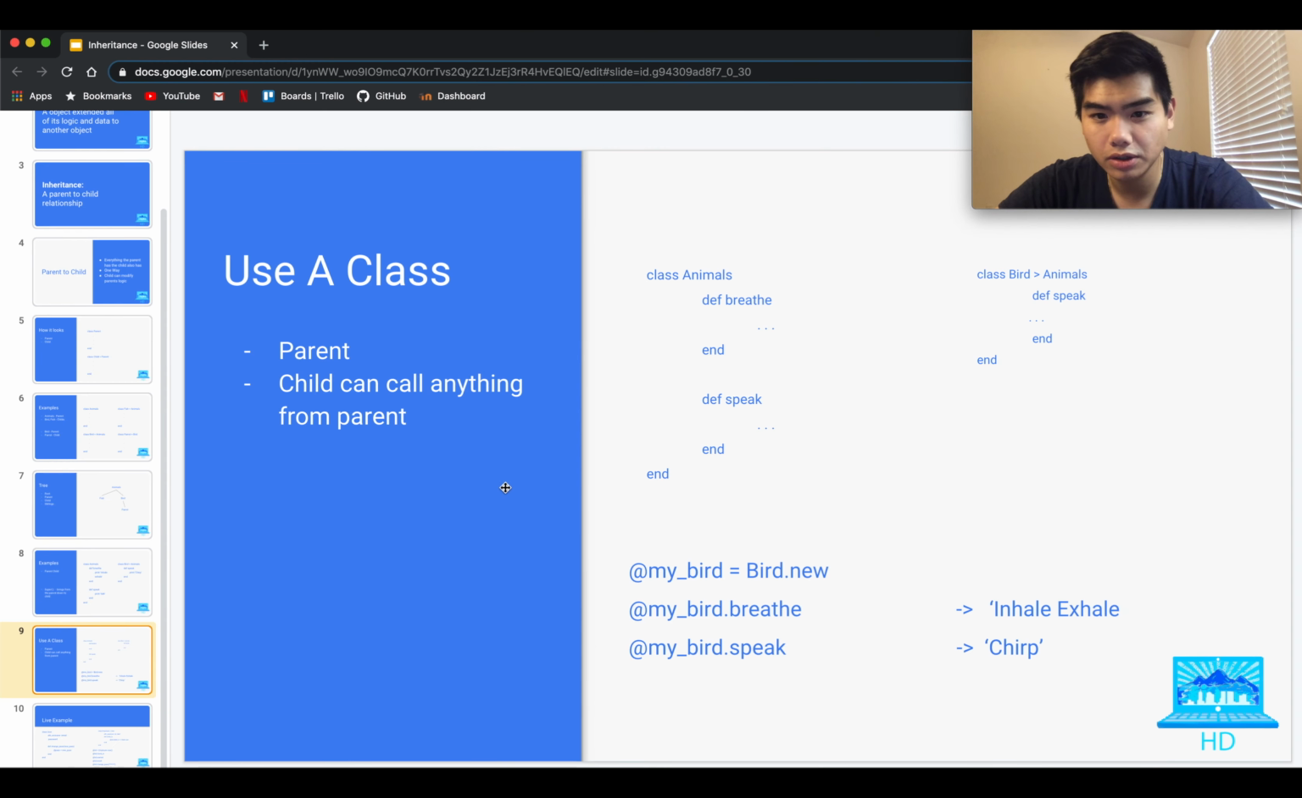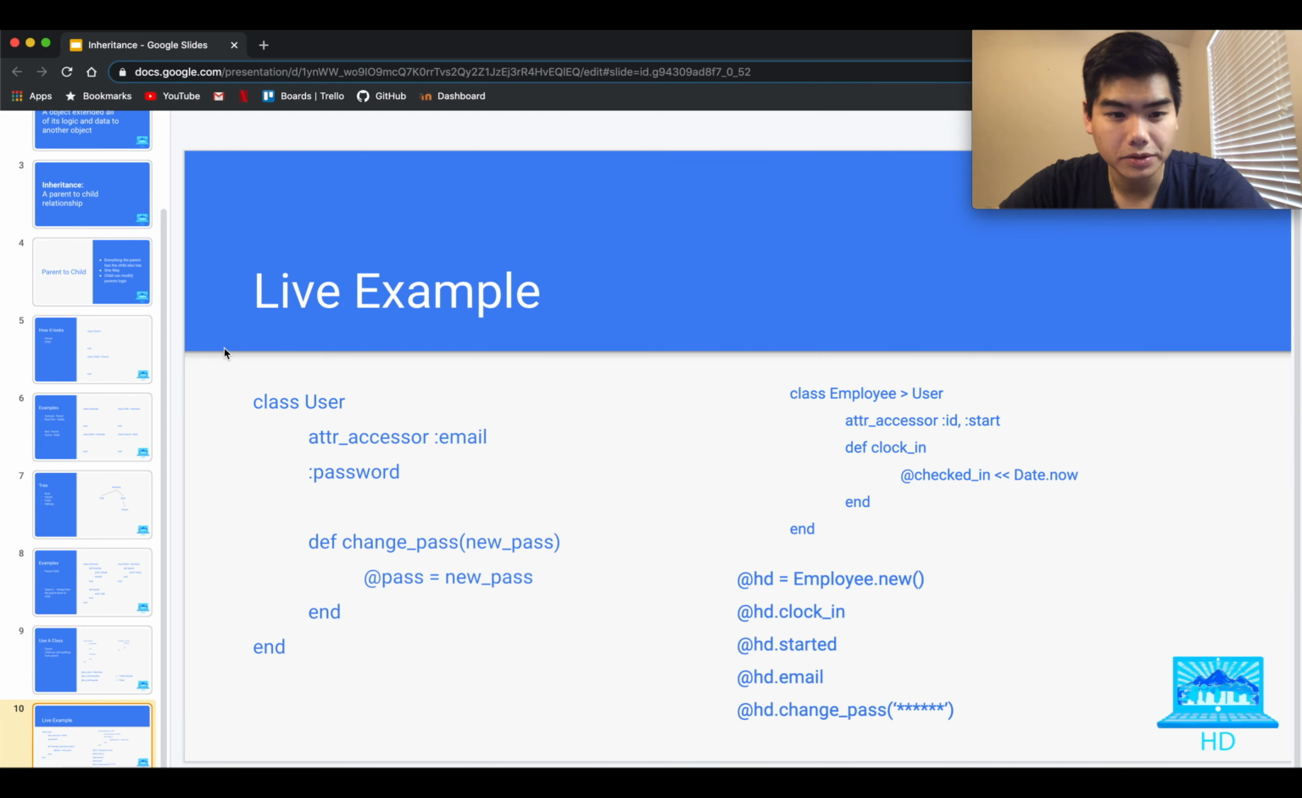So this really shows what exactly we're able to do. If we were to create a new instance of a bird, we can see that the bird also breathes. Even though that is defined in the parent element, I have access to it because of inheritance. And if I do a speak here, since I'm overriding it in the child, it does the one that is inside of the child.